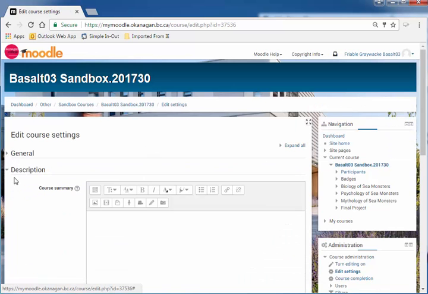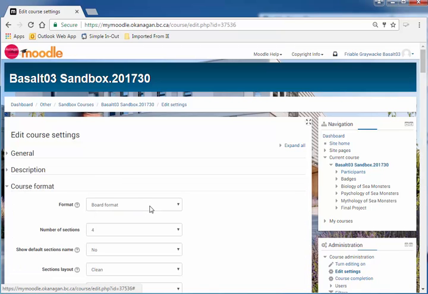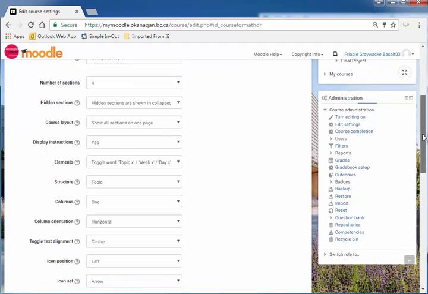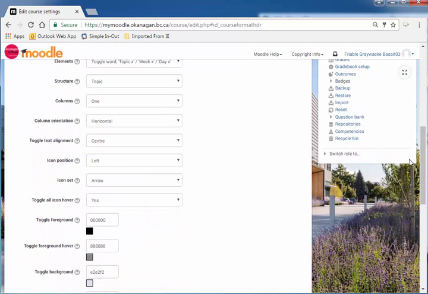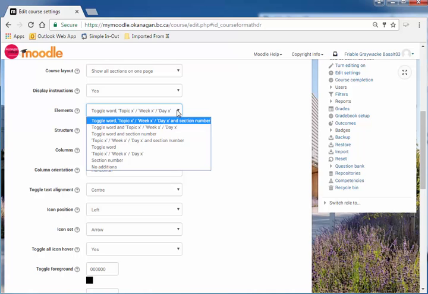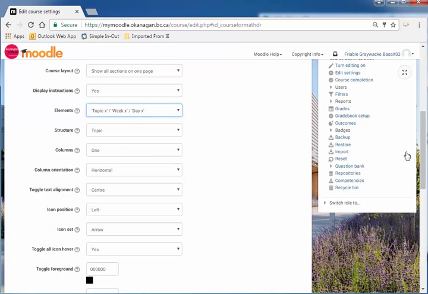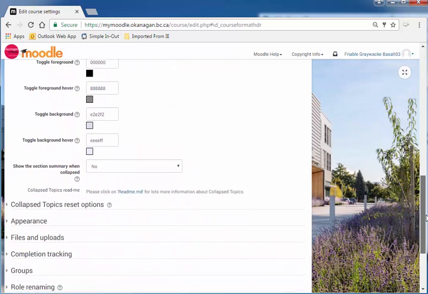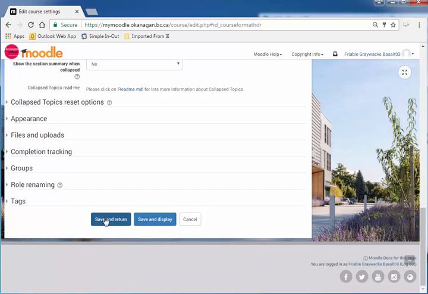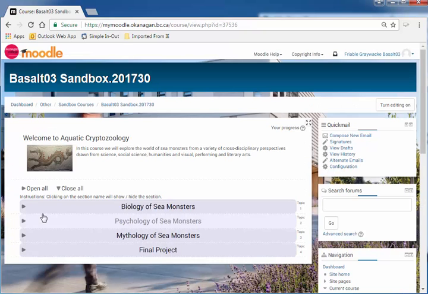I'm going to go back to collapsed topics because that seemed to work pretty well for me. You can play around with, I like to get rid of this toggle word. So I'm going to go down to that's one. I can change colors, but they don't save for next year. So anyway, that's a bunch of the course format options.